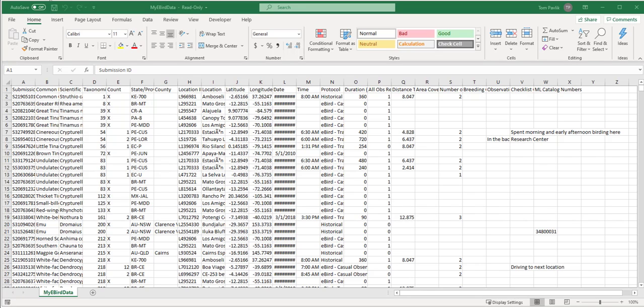This downloaded data is all of your sightings that you have ever entered into eBird. So to start the process of getting rid of all of the data that we don't need, I'm going to first get rid of all of the columns that we don't need, and then we'll address all of the rows of data that we don't need.